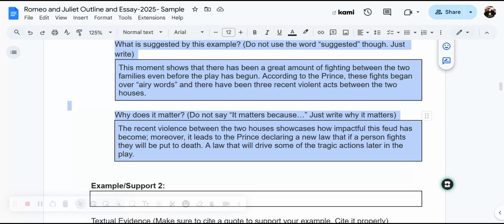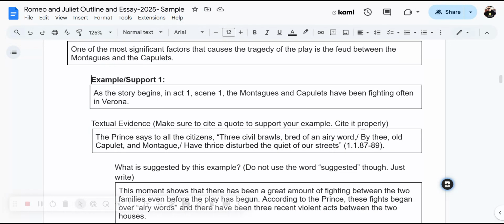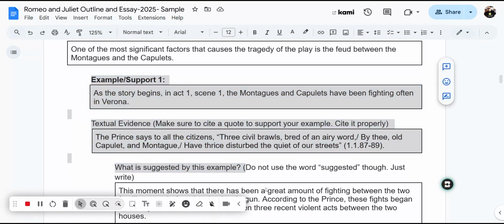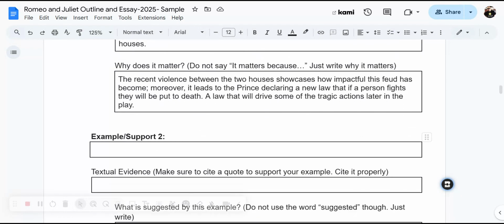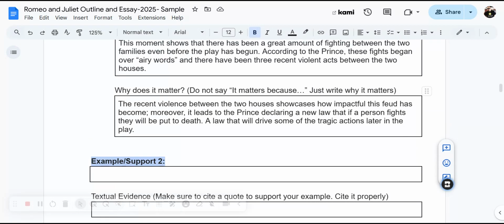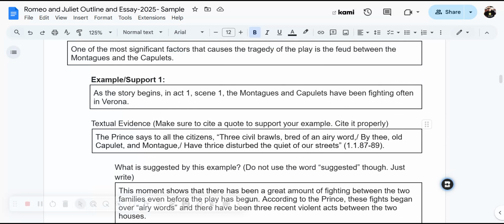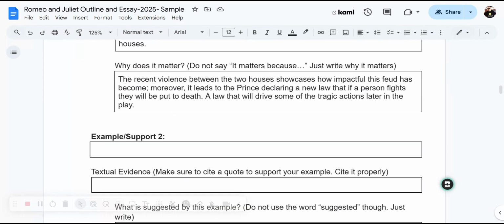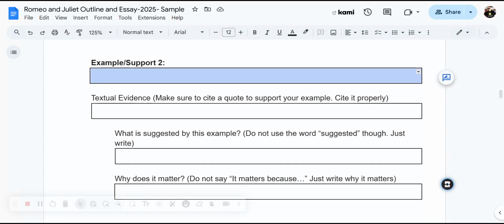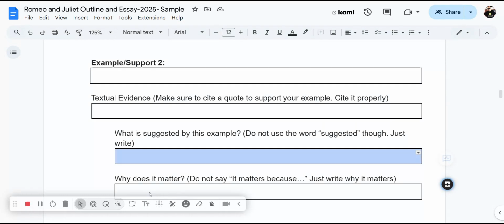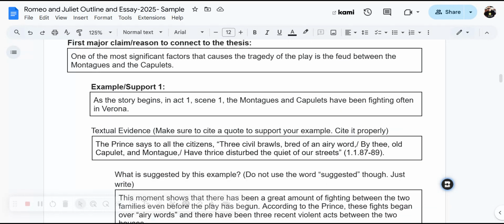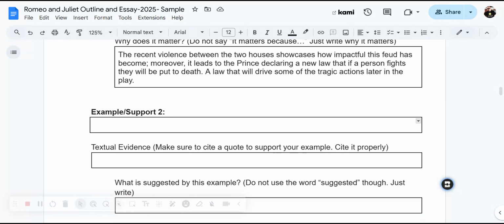All right. If you're back, I'm assuming that you have your first full example completely outlined. All these boxes have been completed. And you're now ready to move on to your second example. So what I need to do now is come up with a second reason or a second example of how the feud between the Montagues and the Capulets led to some of the tragedy in the play. And I would write that second example here. Again, I would back it up with evidence, talk about what is suggested and why does it matter. I just kind of wash, rinse, and repeat what I did for the first example, only for another example that occurs later in the story.